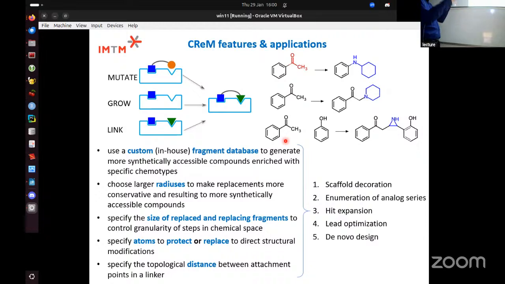And all these features help us to address different practical tasks like scaffold hopping, enumeration of analog series, expansion of hit molecules, fragments, or lead optimization, and of course de novo design, where we generate structures completely from scratch.